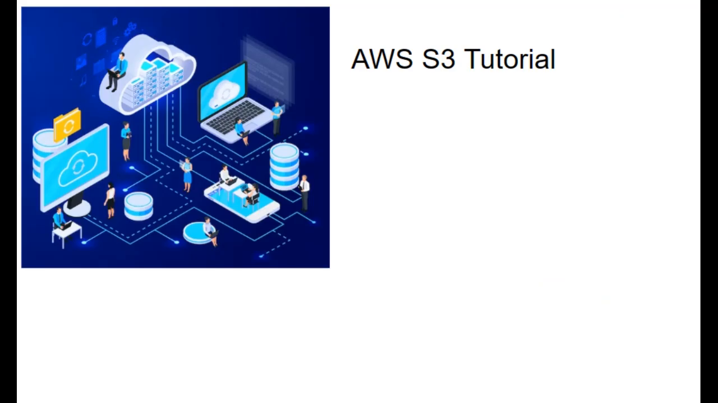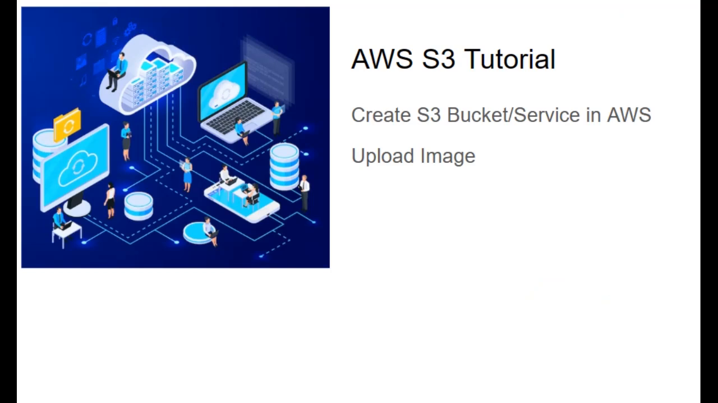Today we're going to show you how to create an AWS S3 resource two different ways. First, we'll create the resource by using the AWS Console. Then we'll upload the image, and then we'll go ahead and list the buckets and the contents that we have created. Okay, let's get started.